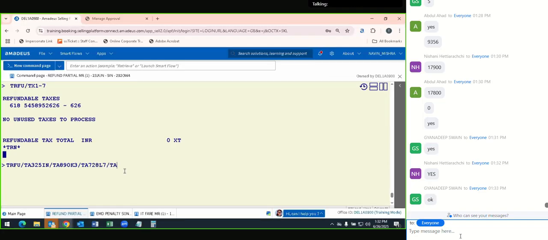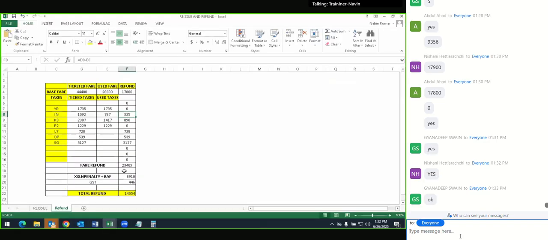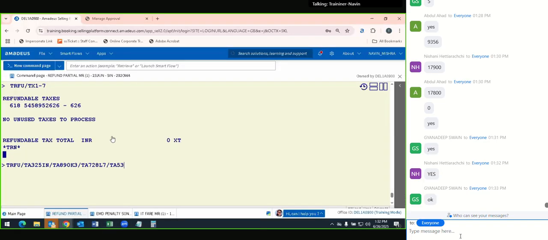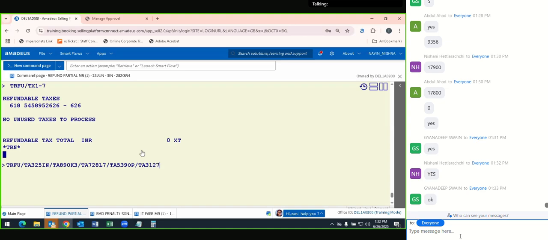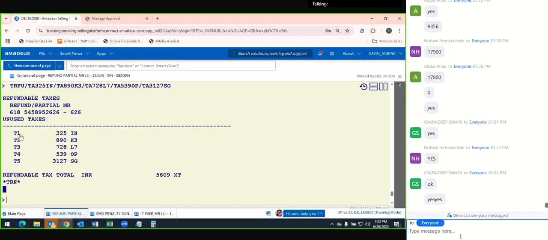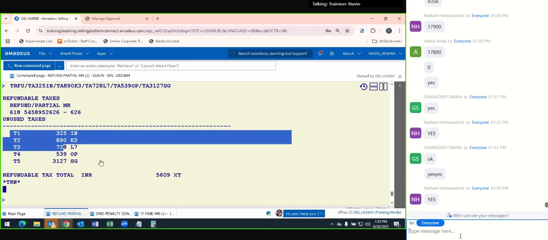TRFU slash TA. Now, how much is the other OP, as in 539? 539 OP slash TA. 3127. And what is that? Two-letter tax code SG. Understood? Is this clear? Done. Updated.